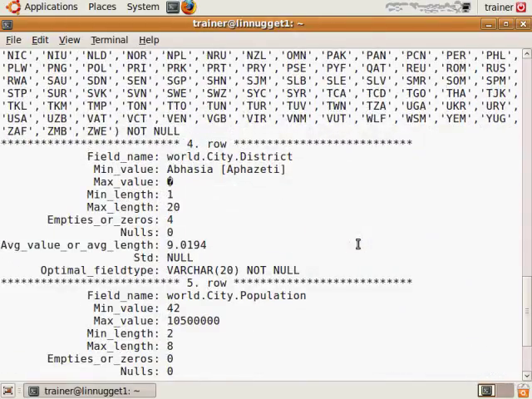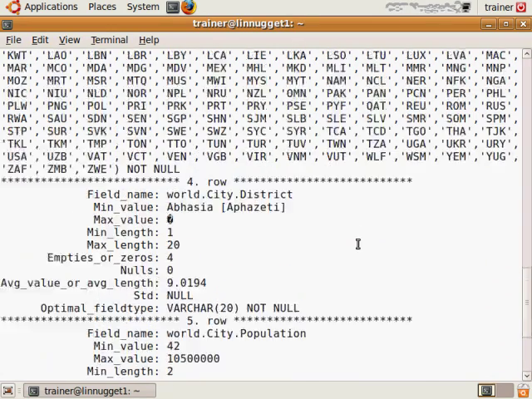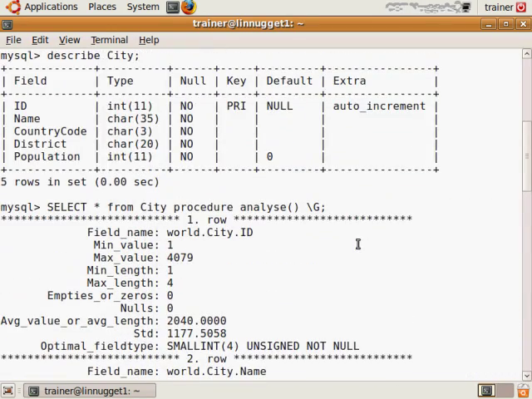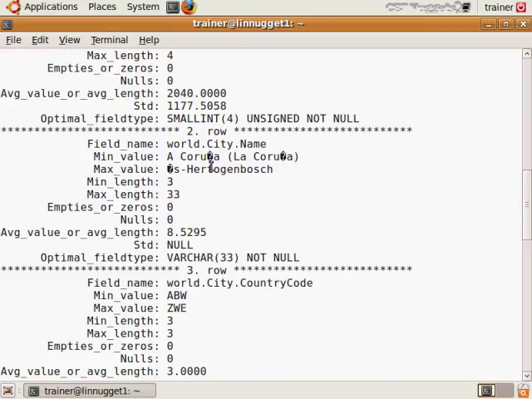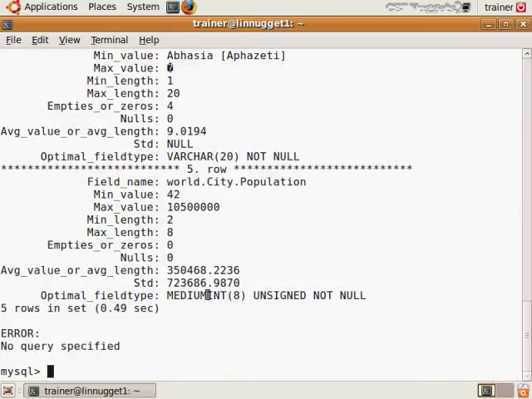Row 4, it's suggesting varchar 20 not null. Let's go back up to the table, instead of char 20. Guess that's a judgment call. Population, the original data type is int 11, and they're recommending mediumint unsigned.